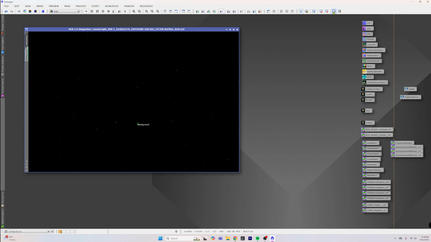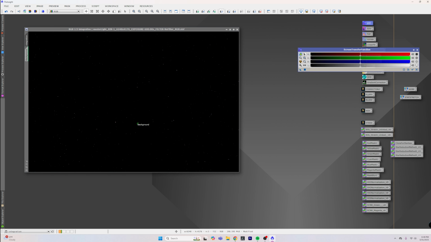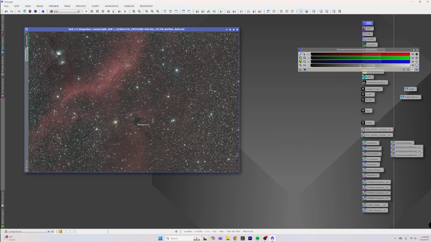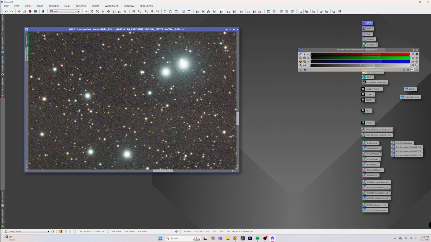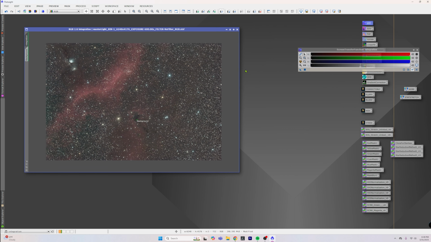Let's reset the stretch here, and let's turn on the screen transfer function, and let's link that, and let's stretch it out and see what we got. So we've got rid of a lot of that false color and all that kind of stuff that's going on in there. It's all good.